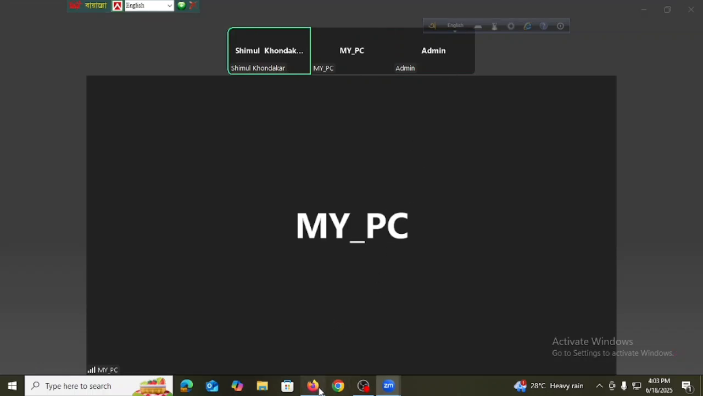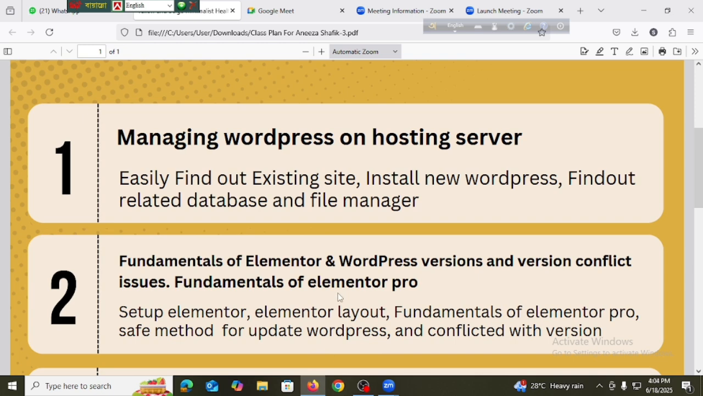So it is our first class, and in this class we are going to learn how we can manage WordPress from the hosting server, and how to manage the existing site or new installation, or find the related database and the file manager, so that in the future if we face any kind of problem, or if it is necessary to log in to any site, or install a new WordPress, we can easily manage it.